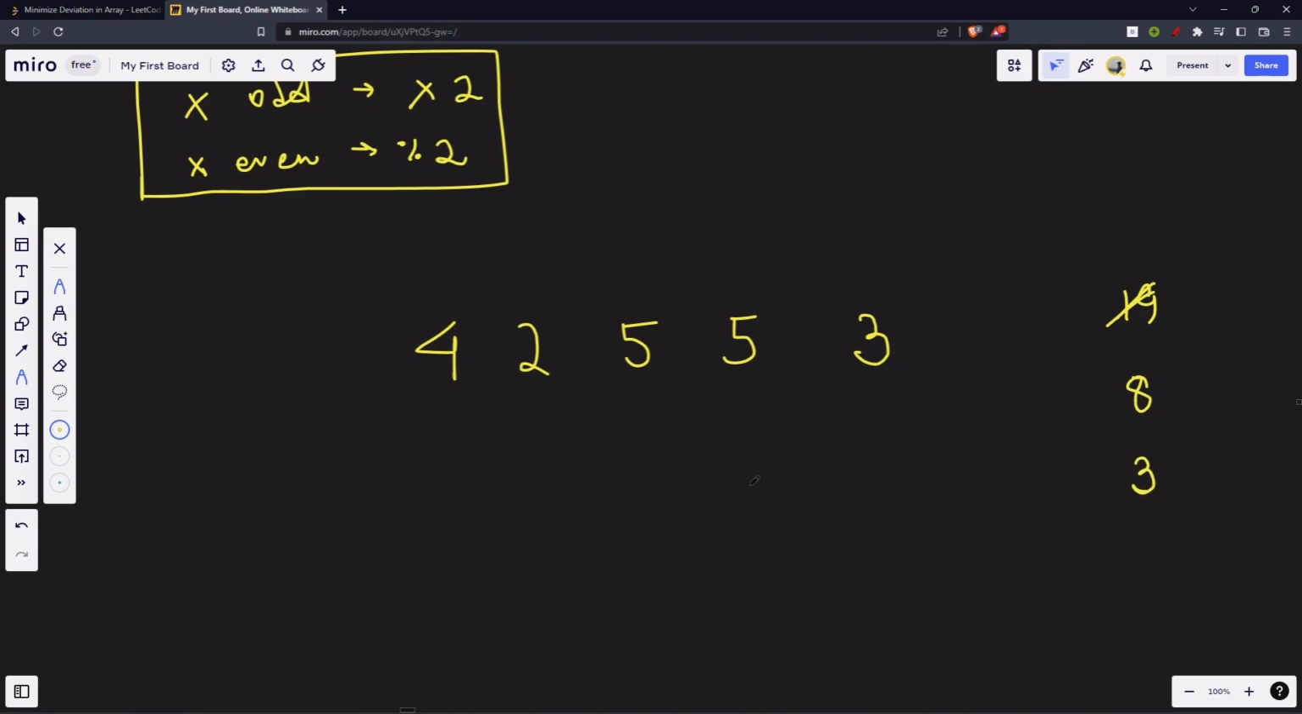Okay, can we do anything further? Let's see. Our minimum is 2, maximum is 5. 2 is an even number, we can't multiply it by 2. The maximum is 5, that is odd, we can't divide it by 2 anymore. So this is where we stop. If we try to alter the other elements, let's say we can increase 3 to 6, we can decrease 4 to 2. It's not going to help us, because 6 is a bigger number and 2 is a smaller number. Our deviation increases to 4. So that's not useful. So this is where we stop.